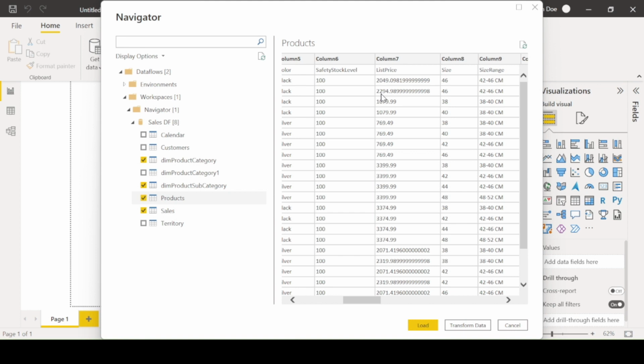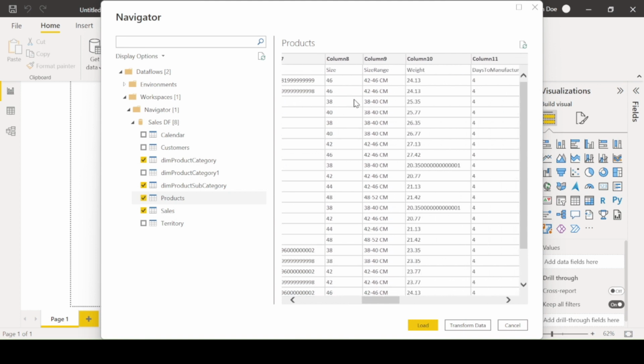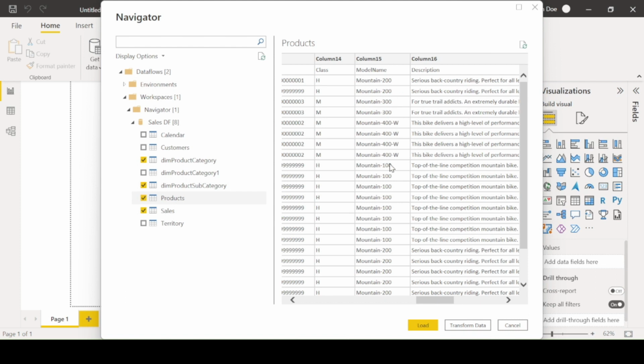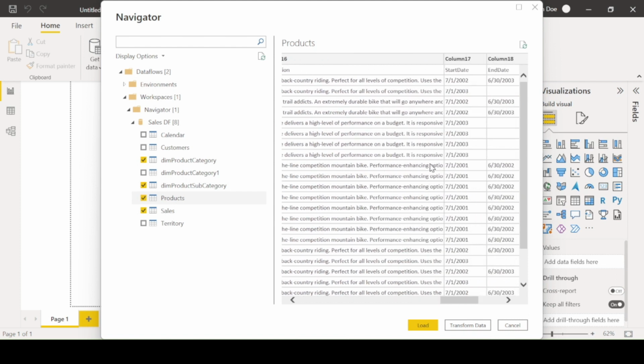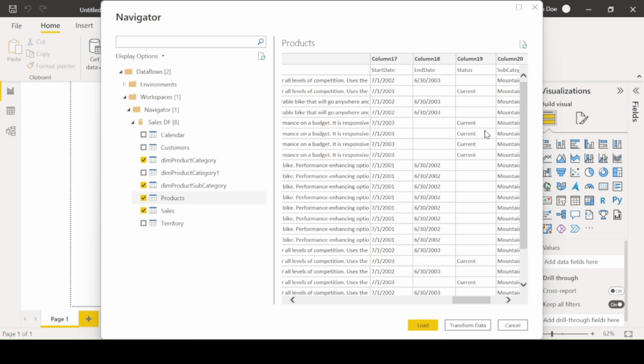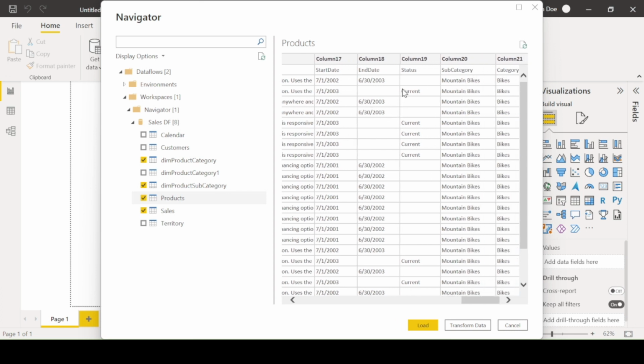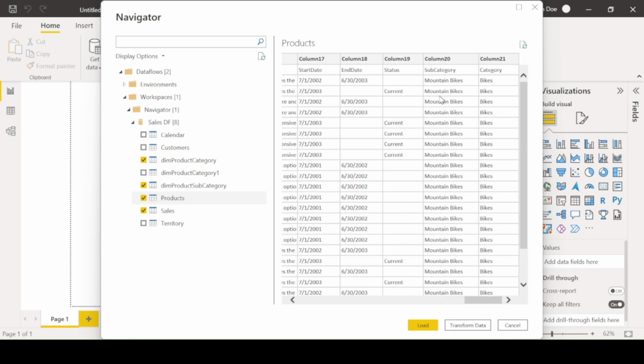So listed price, size, range, weight, and all those things. Also model number, some description, start date, end date. If a company is selling this product or not selling it, whether it is suspended or currently running, all this kind of status as well as category and subcategories are available here.